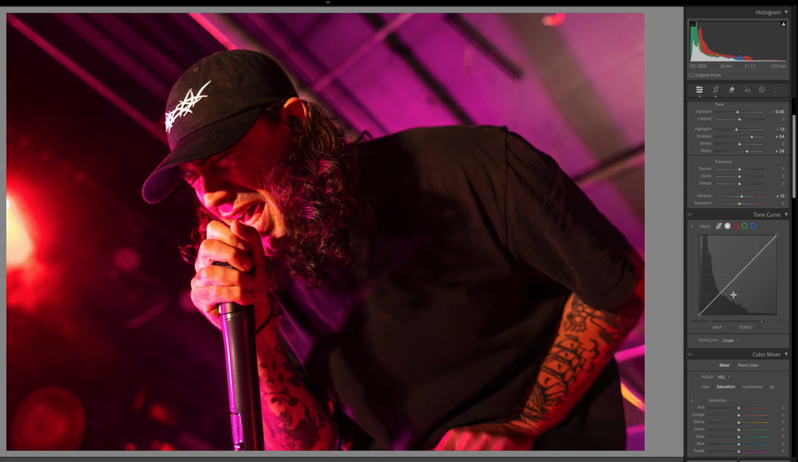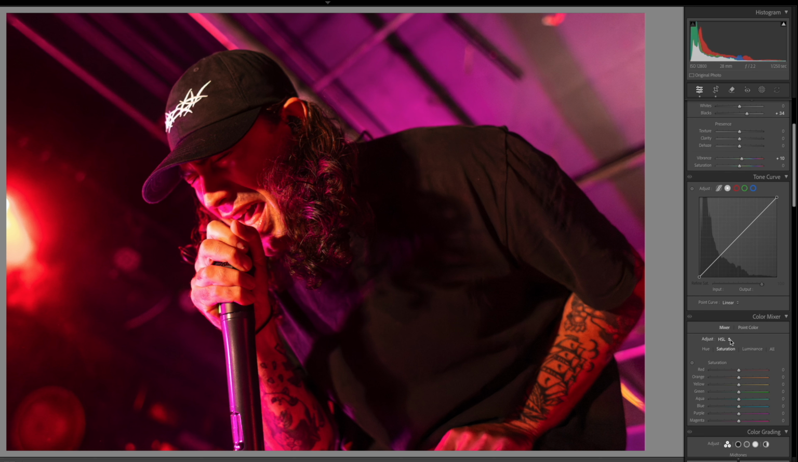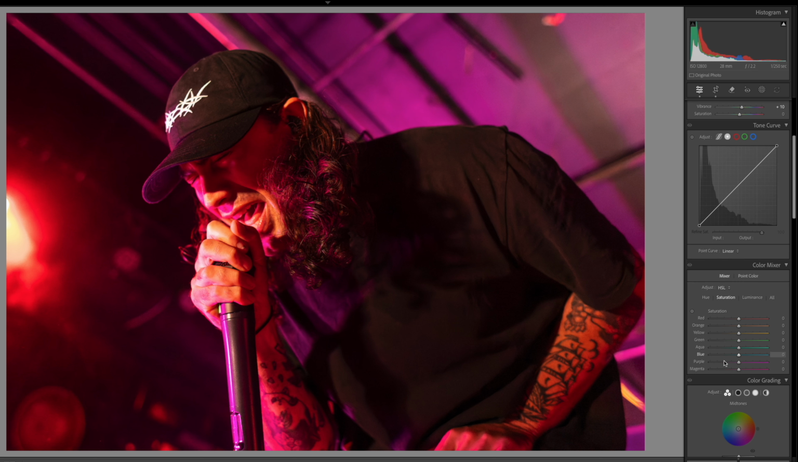There's two ways you can go about this. I'll probably use a combination of both. First thing I'm going to do, figure out, I'm pretty sure this is a magenta cast, but there might be some purple too. Yeah, it's magenta and red actually. So let's pull these magenta saturation sliders down. Also the red.